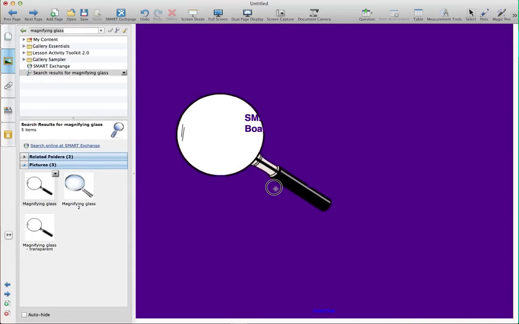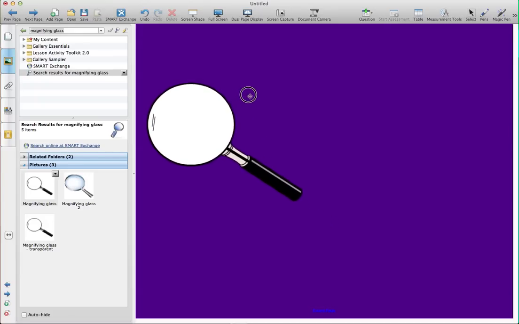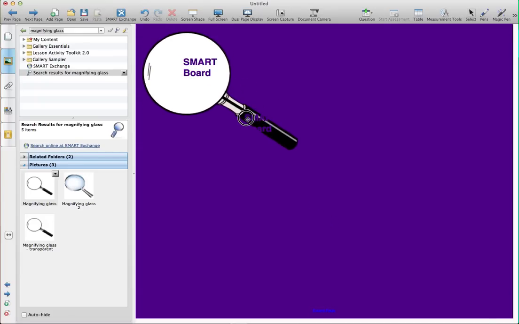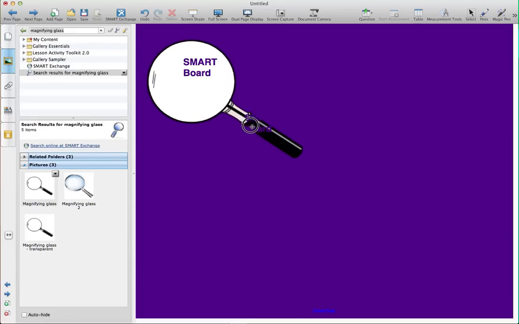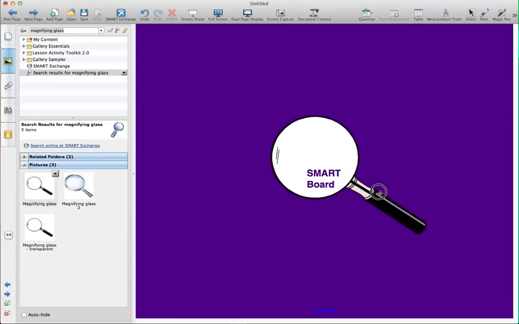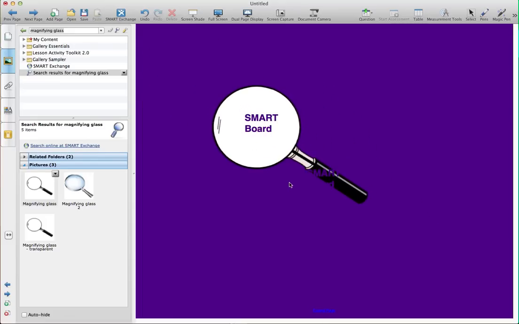The only other thing you will notice is if you move the handle of the magnifying glass over one of the objects, it will also reveal part of it. But that's generally not really too much of an issue. And that's how you use the magnifying glass to reveal objects.